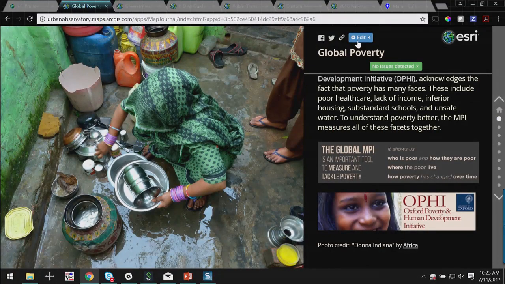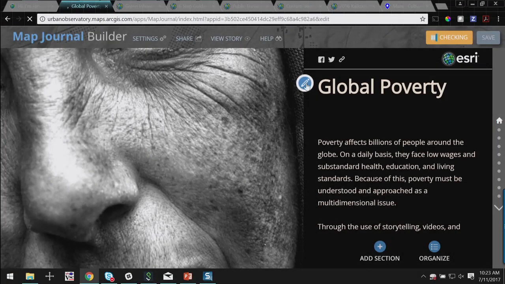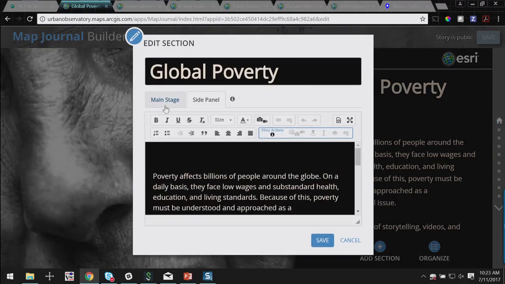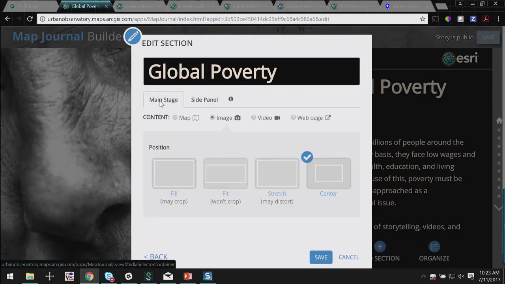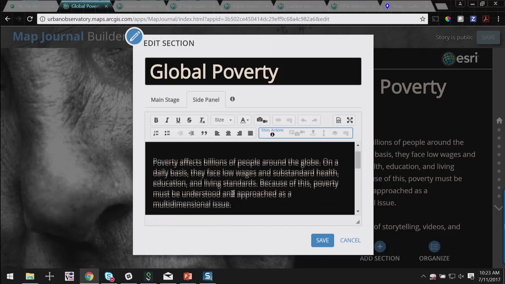And actually, I'll go into edit mode so that you guys can see what it's really like to build one of these things. So this is the interface. There's the edit button, and there's the main stage, which is the image on the left, or the map on the left, and the side panel, which is the text on the right.